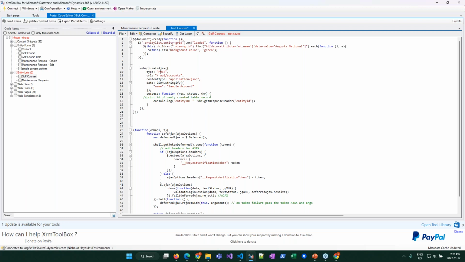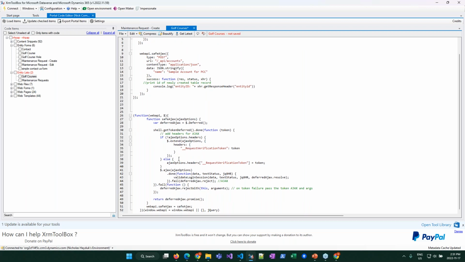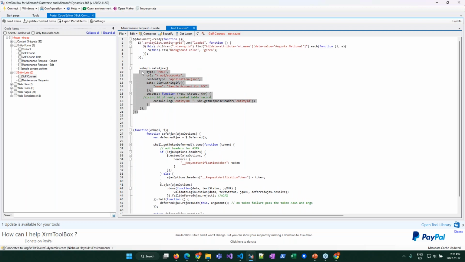Because, like I mentioned, it's an OData API, to create an account, we'll do a post. You can see here we've got the URL /API/accounts, and we're going to create one where the name of the account is sample account Portals community call. So this just calls this function, which has been defined here. So we've got our web API function, which gives us this safe AJAX function. It's cool to understand it, but it's just sample code that Microsoft gives us to run this function. This is the key here, right? It's running this particular request.